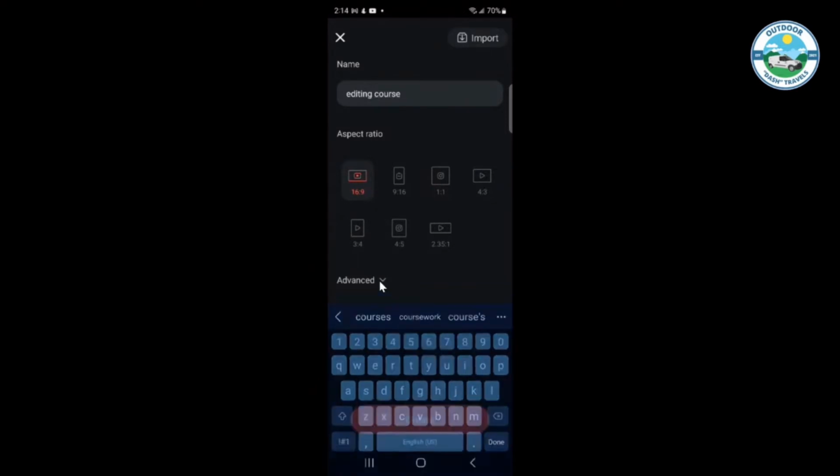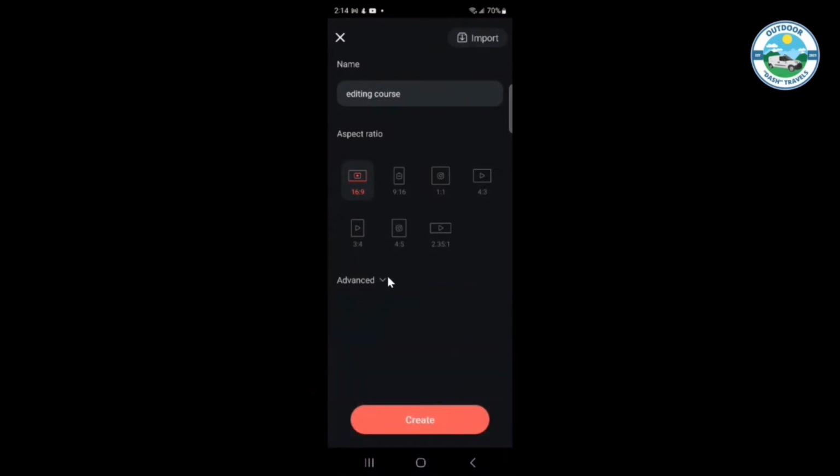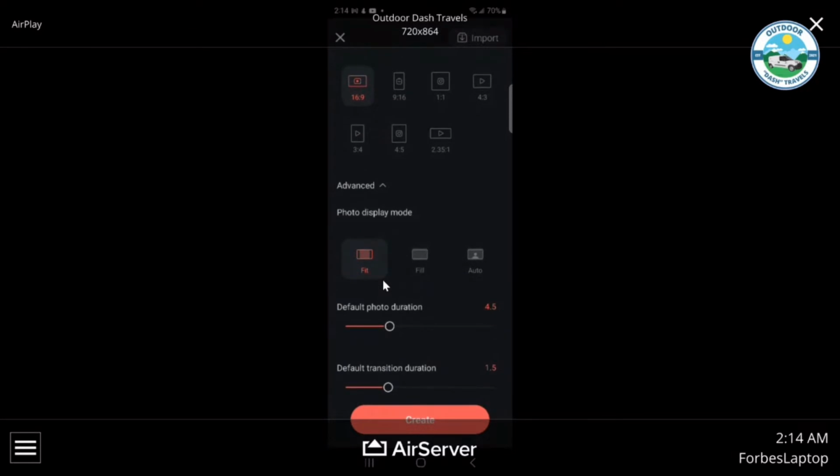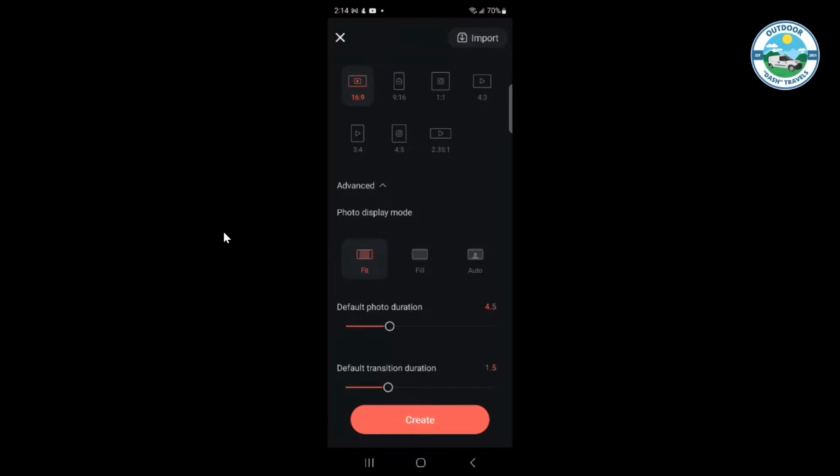All right. So down here, you're going to have all this kind of stuff. Don't worry about it. Leave it at fit and leave the default photo and the transitions. Leave that alone and just get to the bottom and hit create.